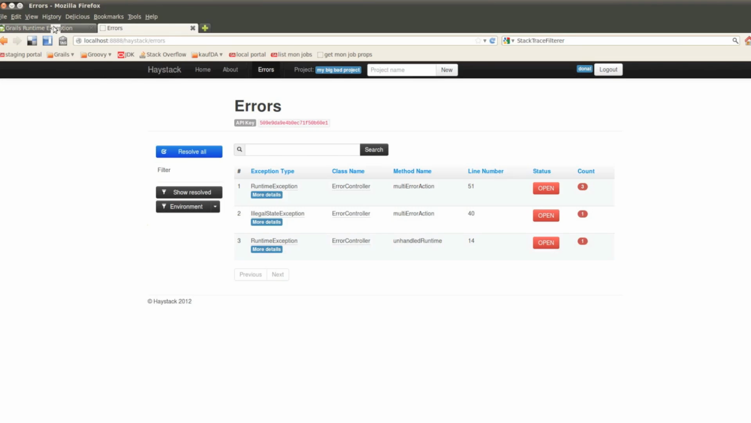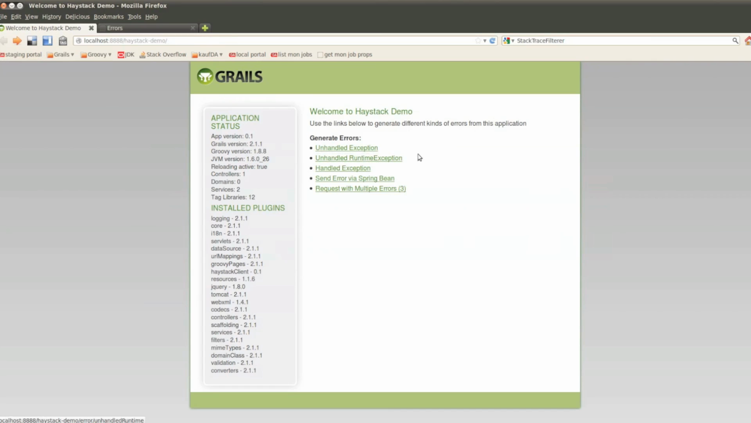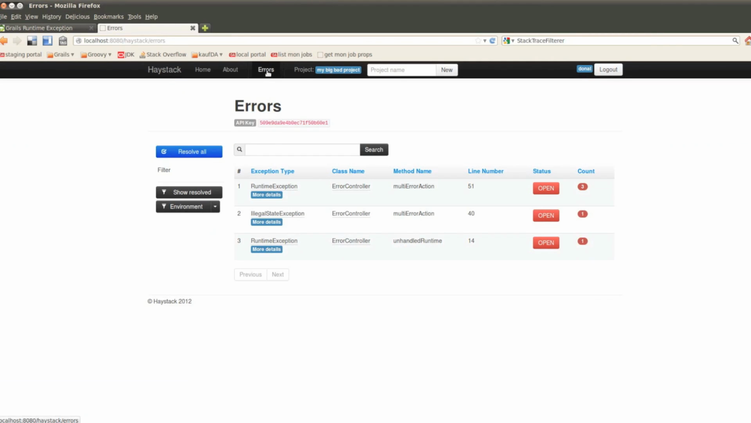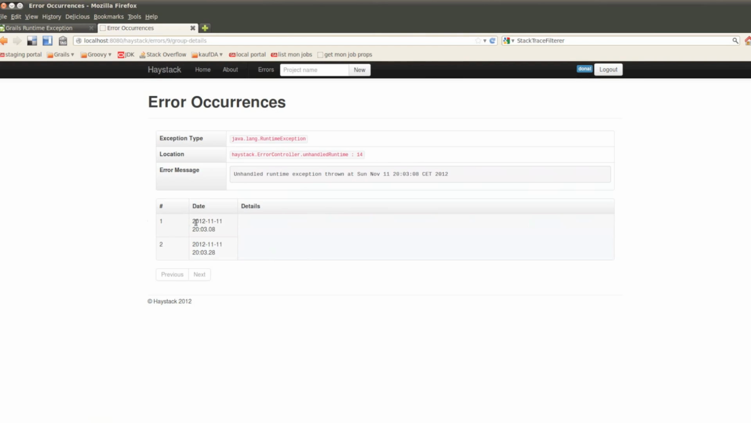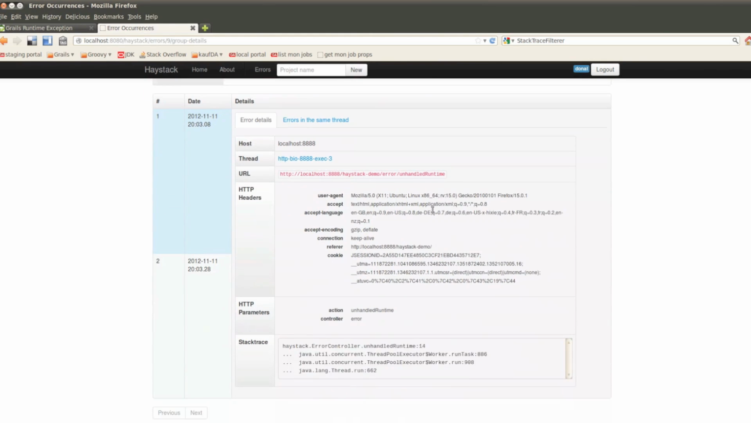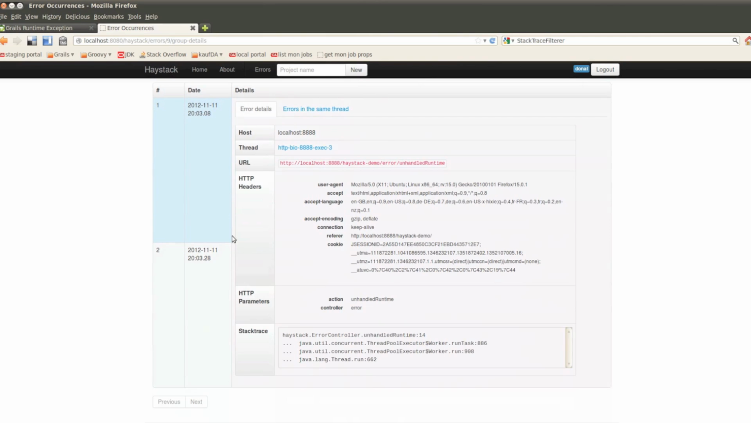So if I go back to the application and generate another occurrence of that same error and refresh the error list in Haystack, the count has increased to 2. Again, to see the individual occurrences, I go to more details, and here they are. And I can see more information about each occurrence of the error by clicking on the time it happened again, and again, there's all the relevant information.